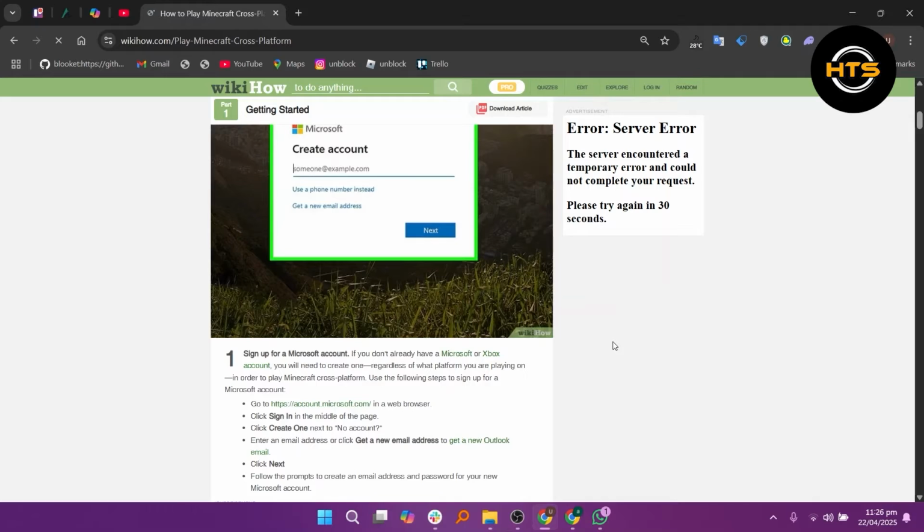First, sign up for a Microsoft account. If you don't have one already, you will need it to play Minecraft multiplayer. Now, go to account.microsoft.com using any browser. Then click on Sign in the center.